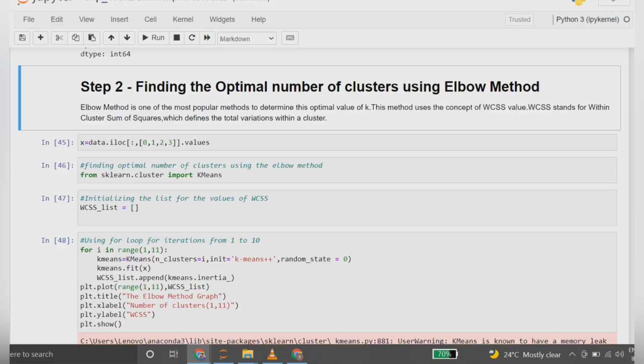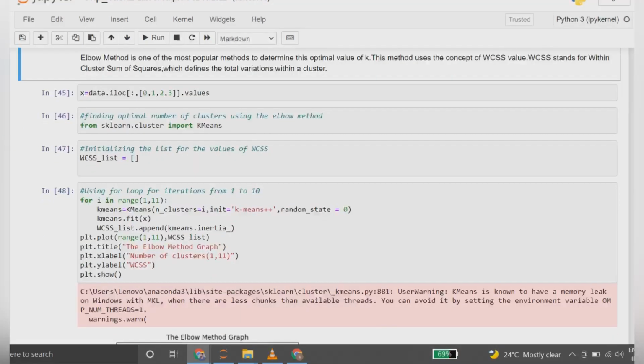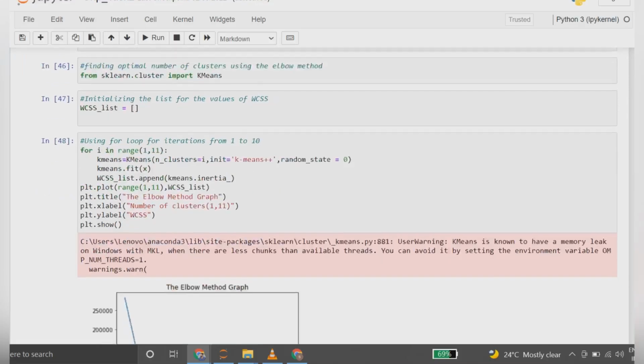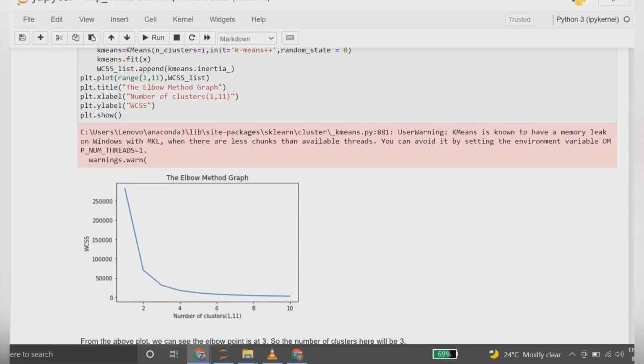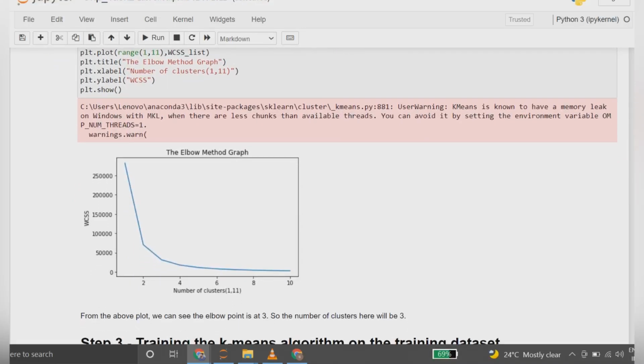Here, using the iloc function, I took all rows and columns 0, 1, 2, 3 into a variable x. From sklearn.cluster, I imported the KMeans function. Then I made an empty list of WCSS. Then I find the optimal value of k by using the elbow method. From this graph, I could find the optimal value of k is 3.